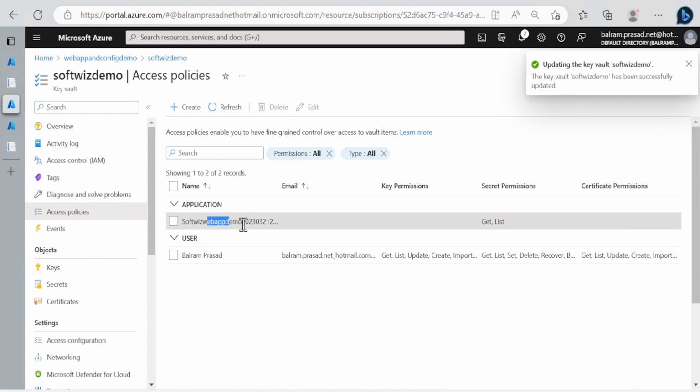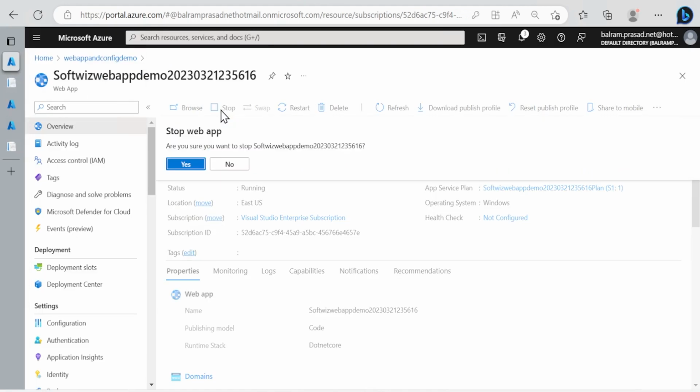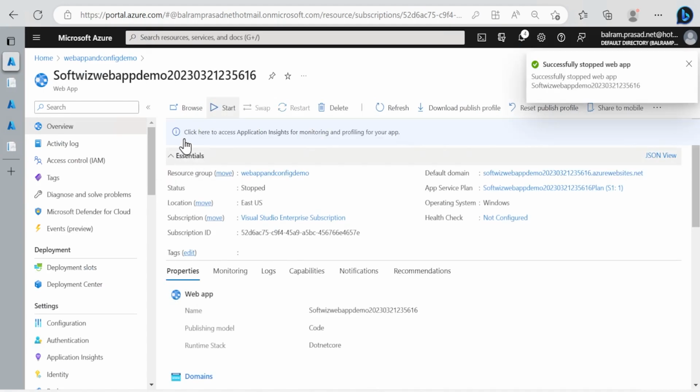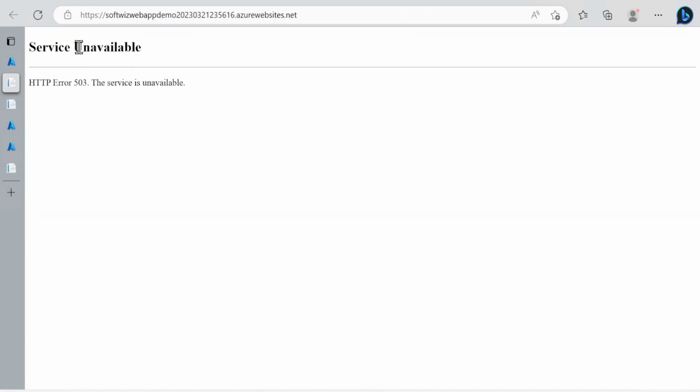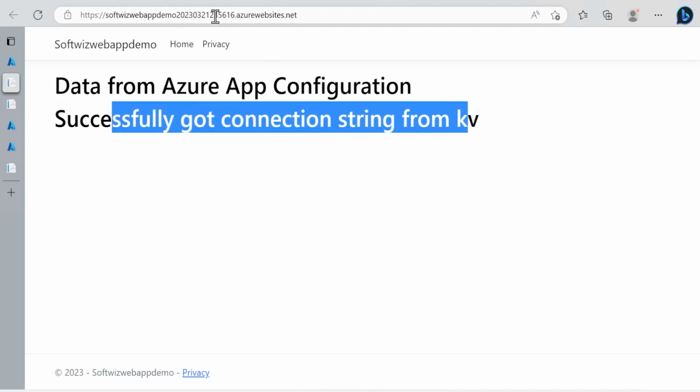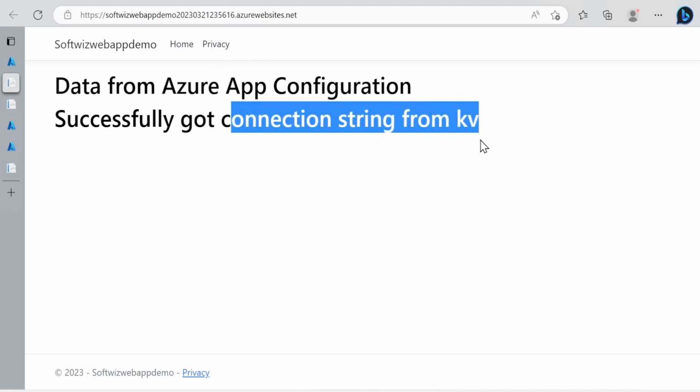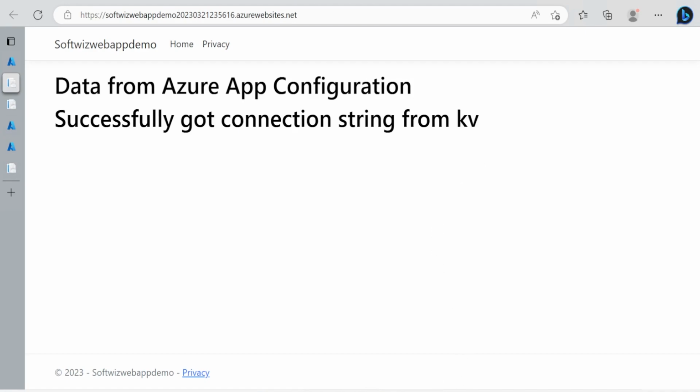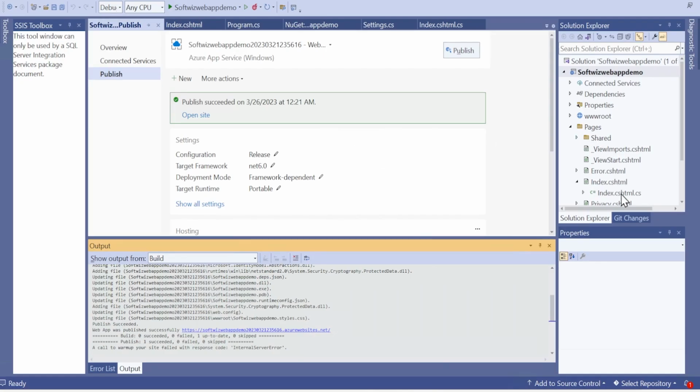And now we can see that in the access policy the application is there. So I'm going to stop this application and restart one more time. It says the service is down. Let's refresh this one. In 1 minute it should come. Now we can see that it also says that it successfully got the connection string from KV. So that is how we can integrate Key Vault with a web app.